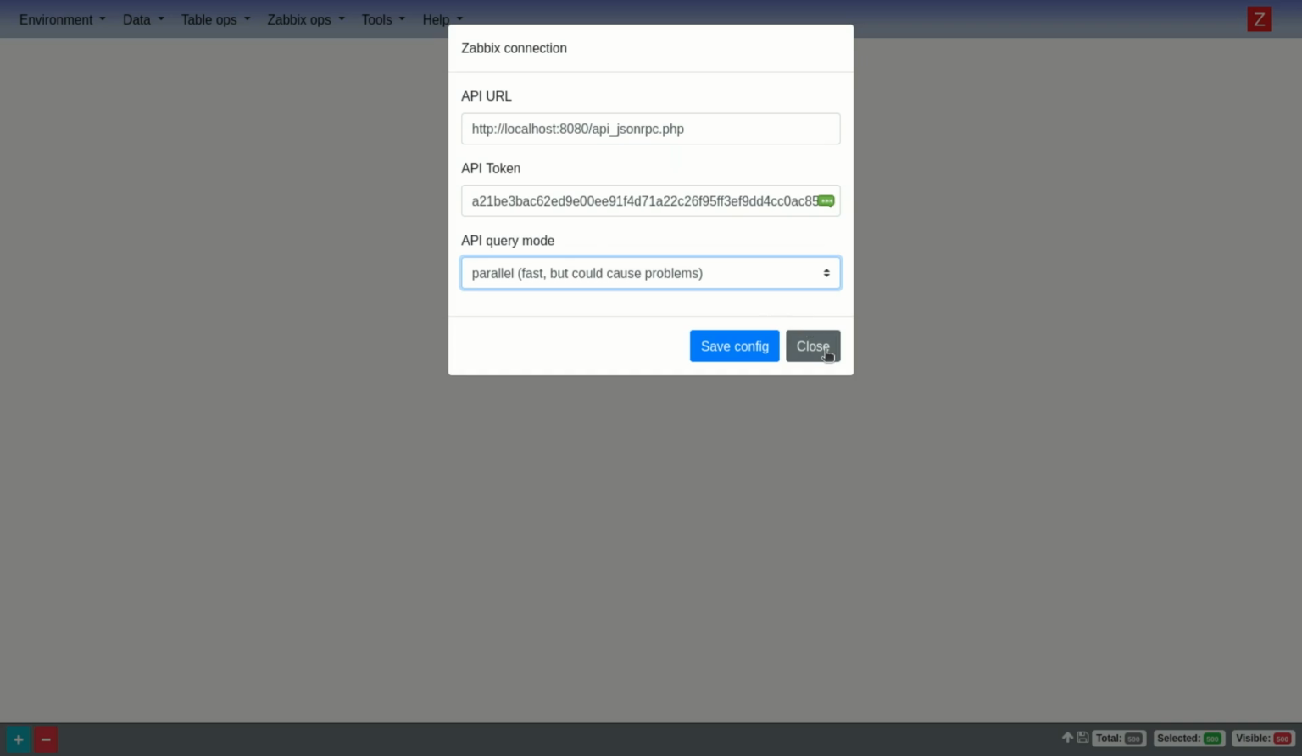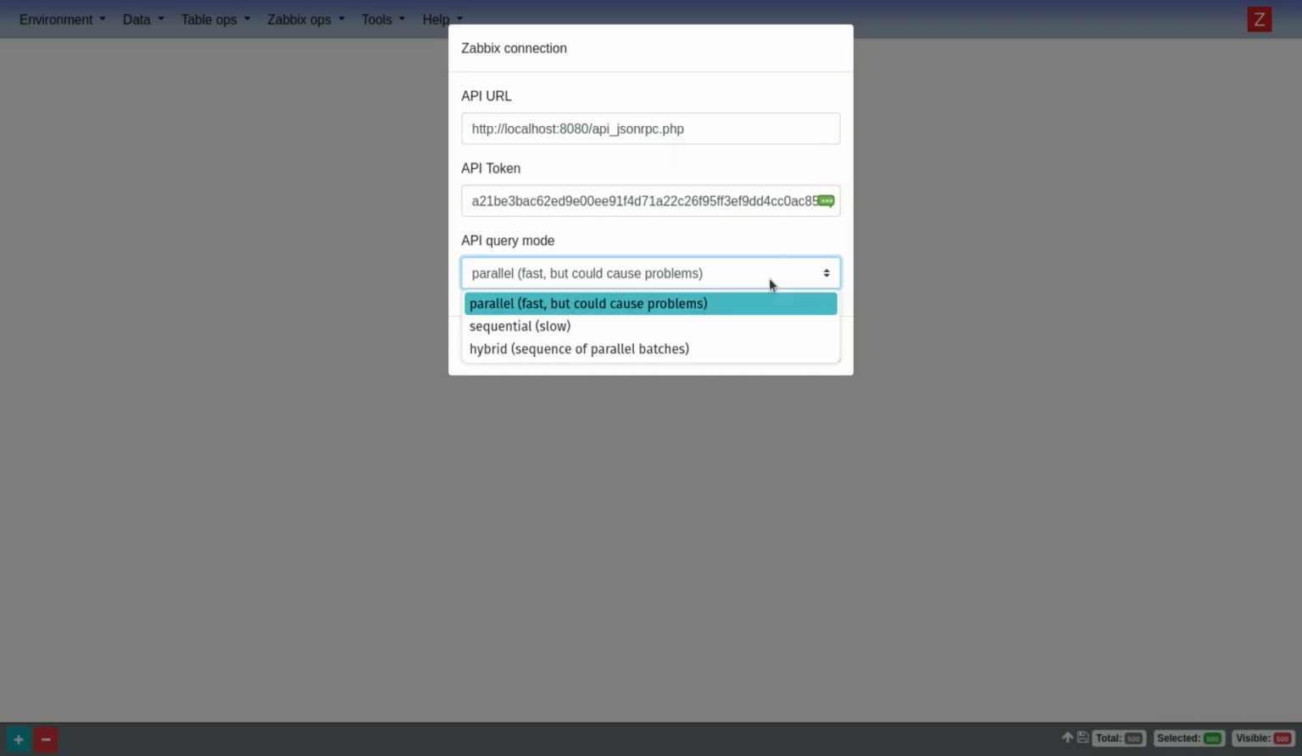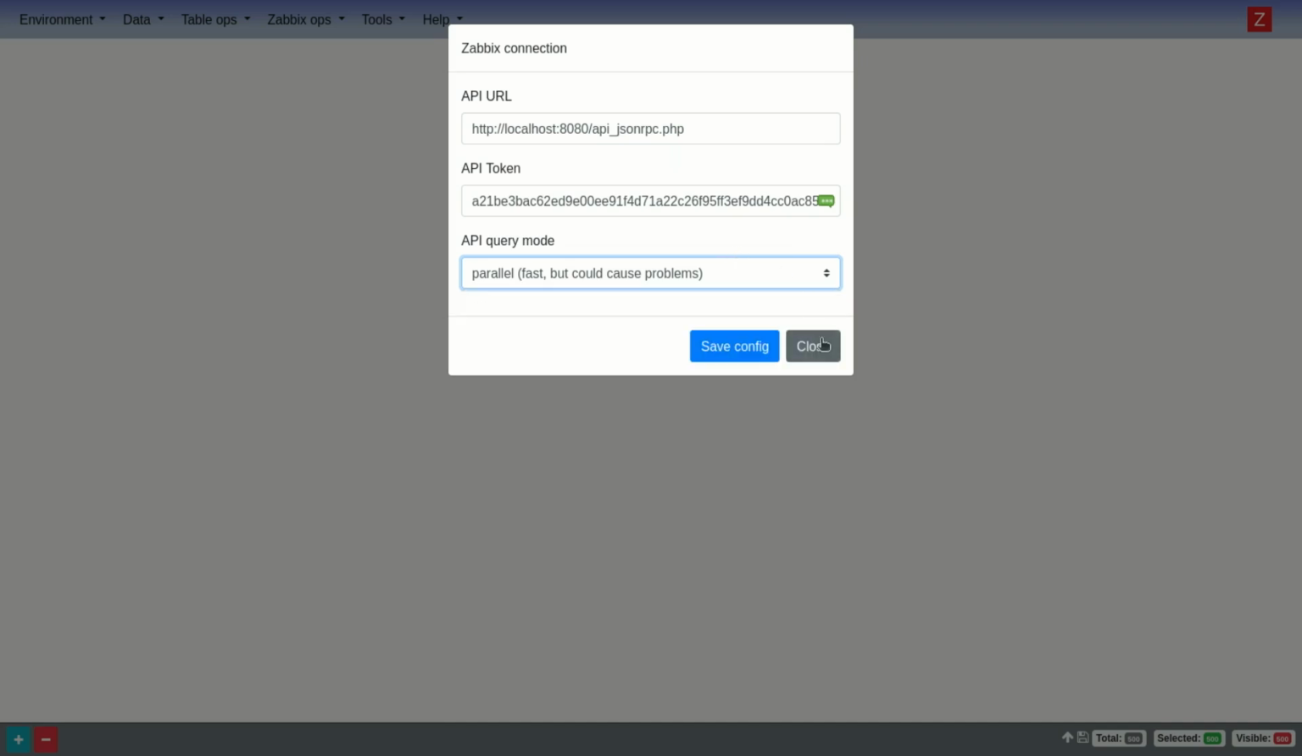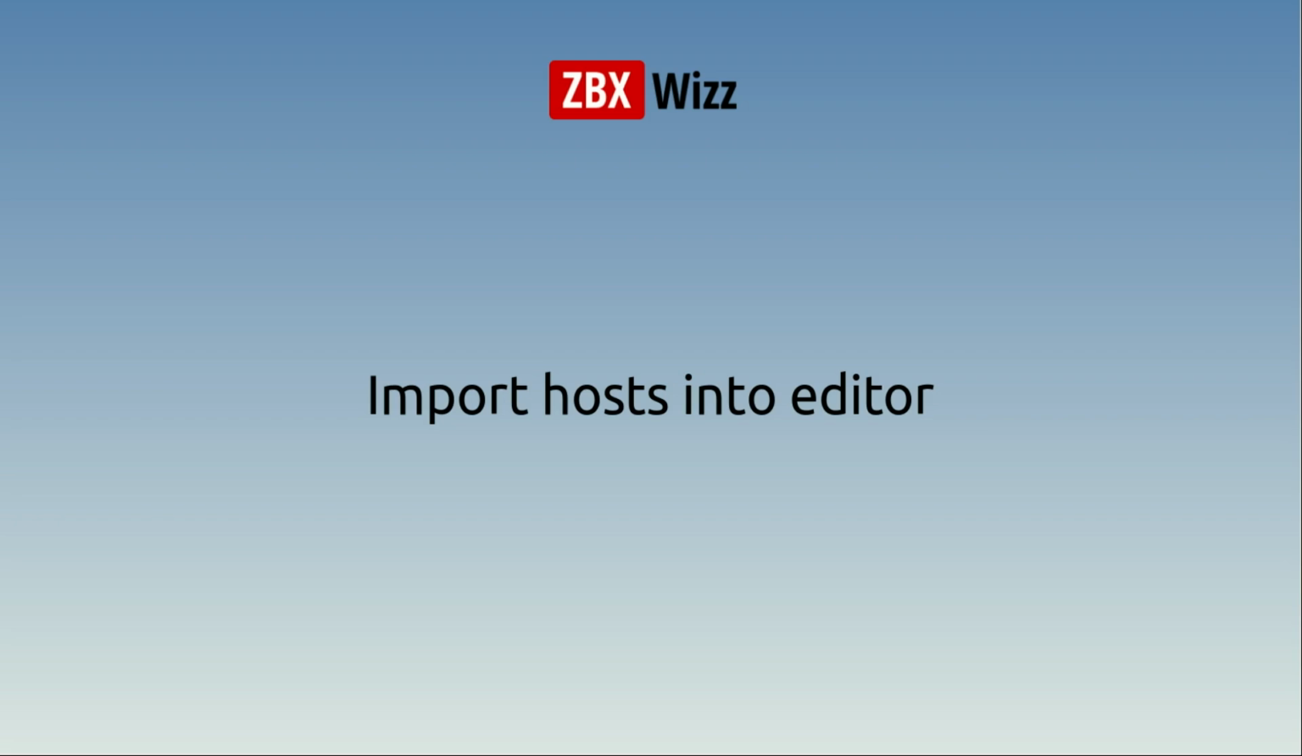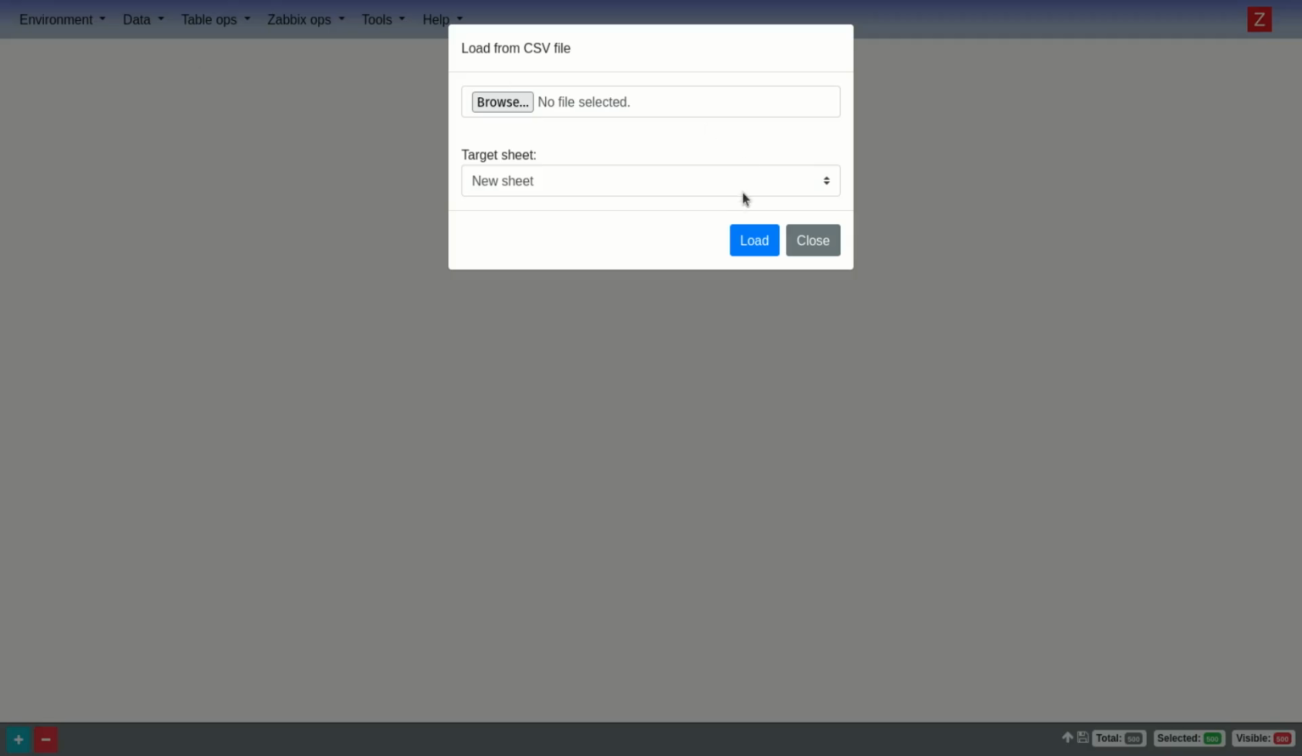I will not say that I have a preferred one. You will see the way I'm going to use it now. For fetching data from Zabbix, I will use the parallel, and for pushing data to Zabbix, I will use the sequential one. Now, in this step, we're going to import the hosts into the editor. As previously mentioned, the hosts are currently saved in the CSV file. So I'll go ahead and just import this one.